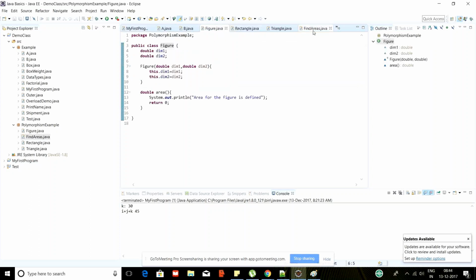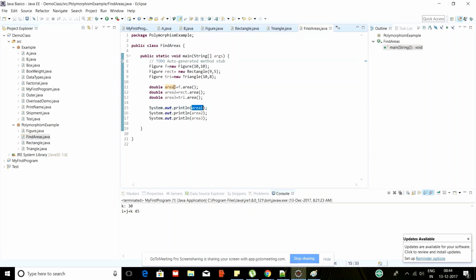I have just made the object of this particular figure, and I have referred also to the same figure. But you can see here, this rectangle will be the area of the rectangle, and this triangle will be the area of the triangle, because I have referred to rectangle and triangle. So let's check.